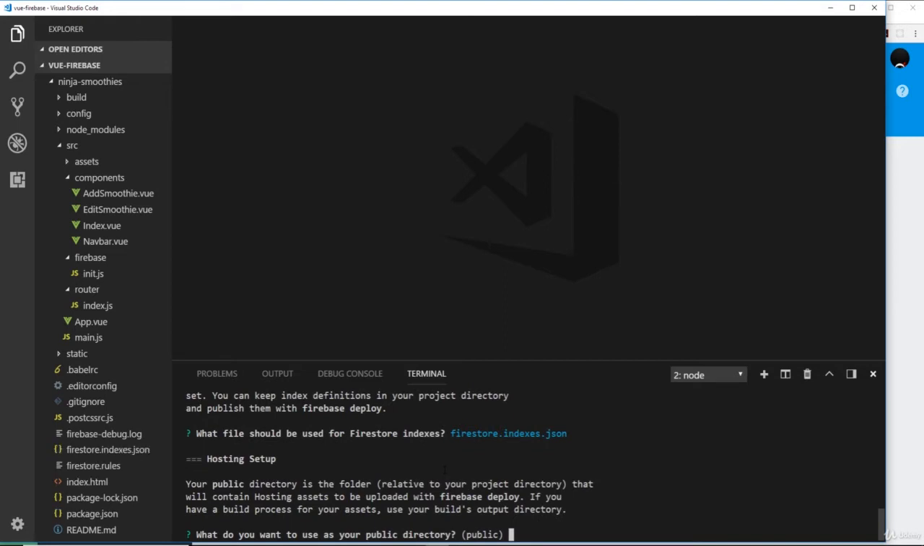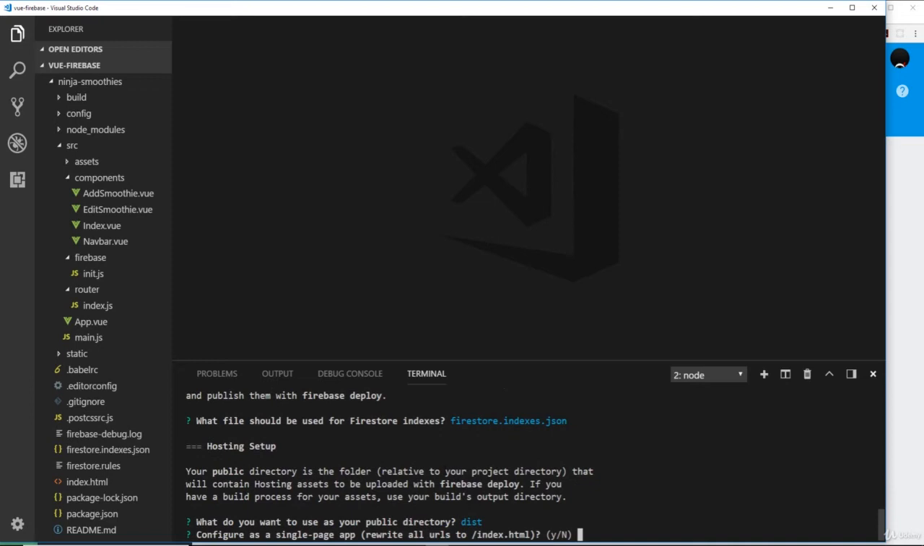Now the default here is public. We want it to be dist because when we build our Vue application, Vue builds it into a folder called dist. So that's the folder that we're going to deploy up to Firebase. So we want to change this to dist instead of public. We'll change that. Configure as a single page app.